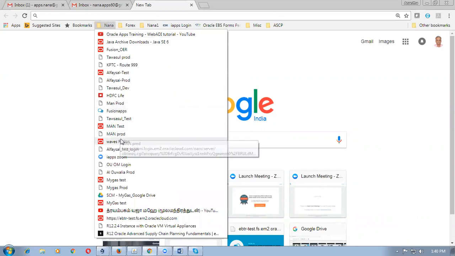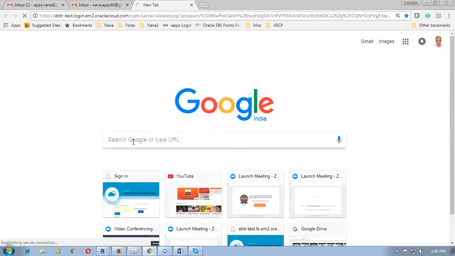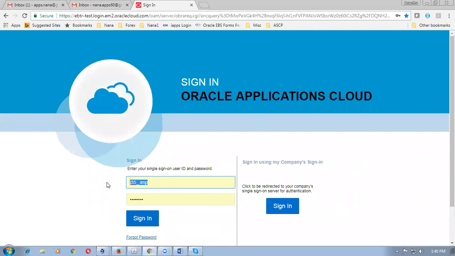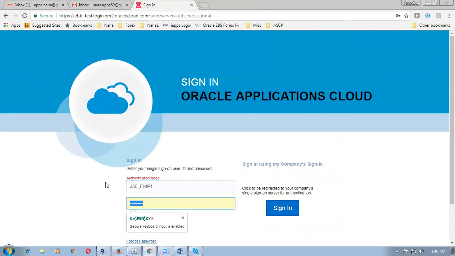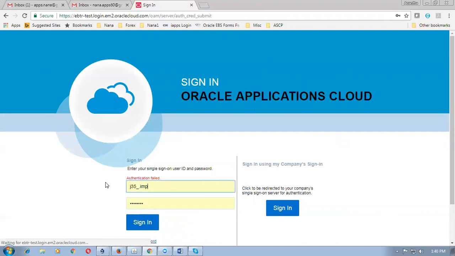So let me log in to the system now. GMT_EMP1 and then it's Oracle 23. So to perform a gate receipt as well as your other activities, GMT_EMP1.